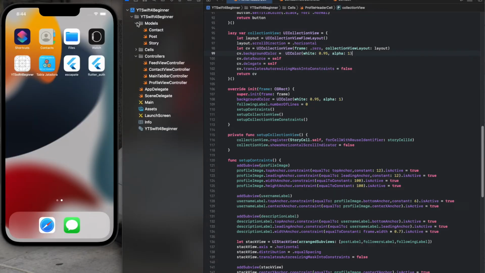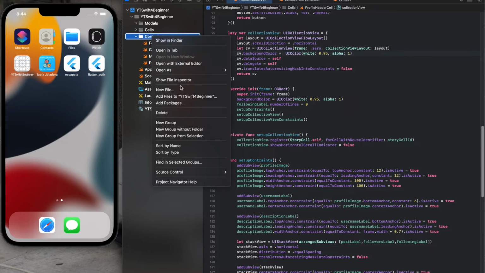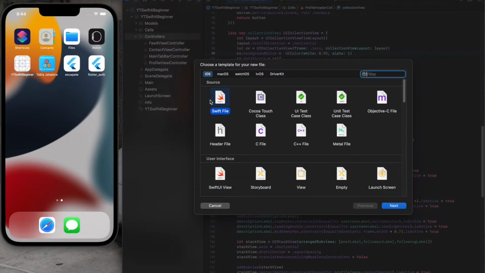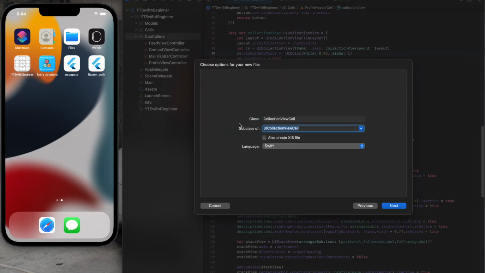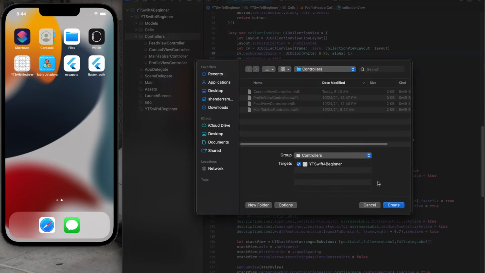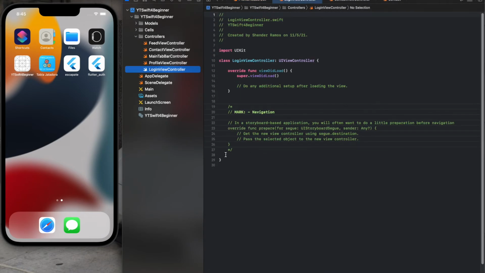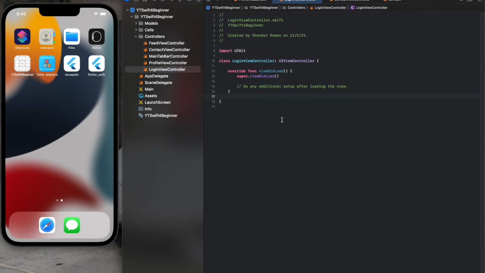Okay, so now let's create a new controller. Let's call it a UI view controller, and let's call it login view controller, and then Swift, and then next, and then yeah, boom chakalaka, boom. We don't need this because we're not using storyboard. And I did give the view a background color of white. You should already know this by then.